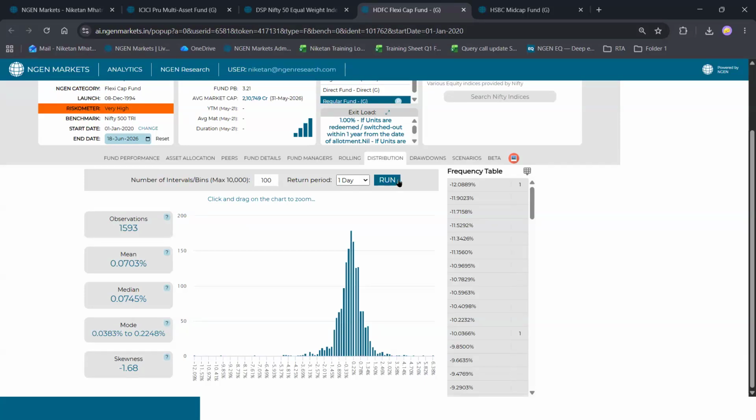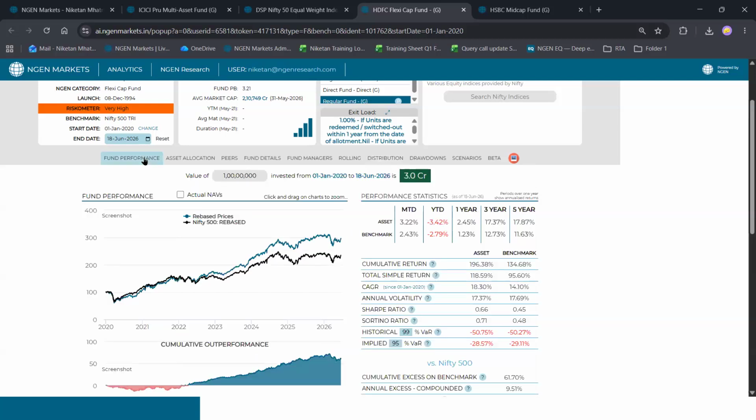So if you go back to fund performance, the implied VAR assumes that the returns will follow a normal distribution. And on that basis, it says that there's a 5% chance that you could drop 28.57%. They're just different ways of calculating the same kind of number.